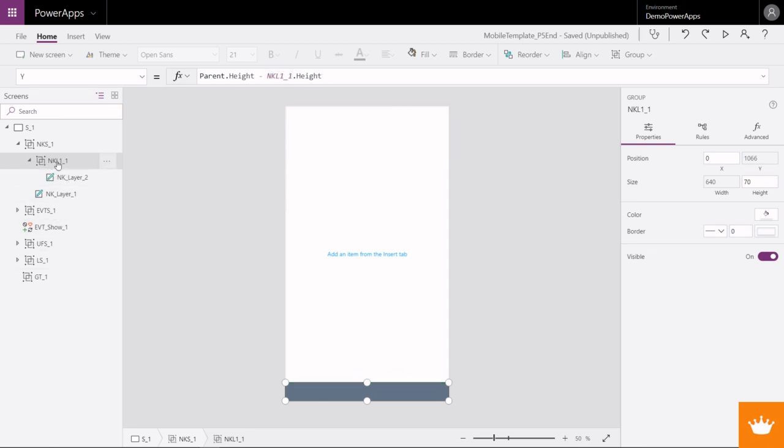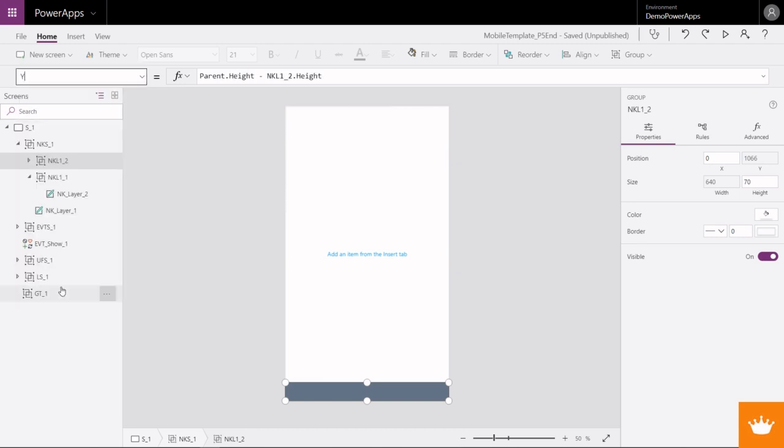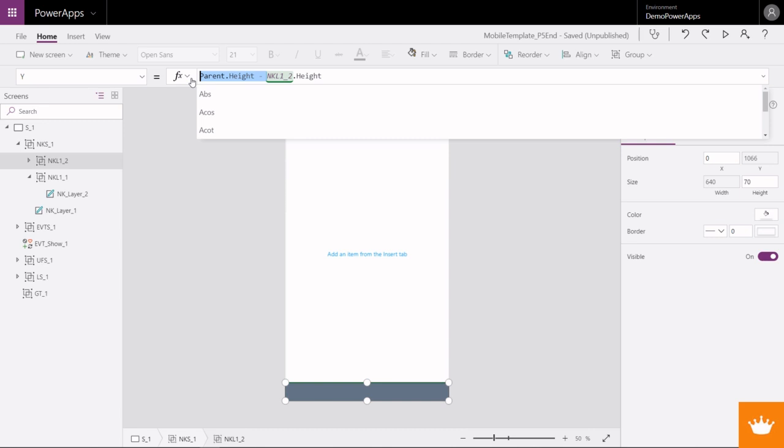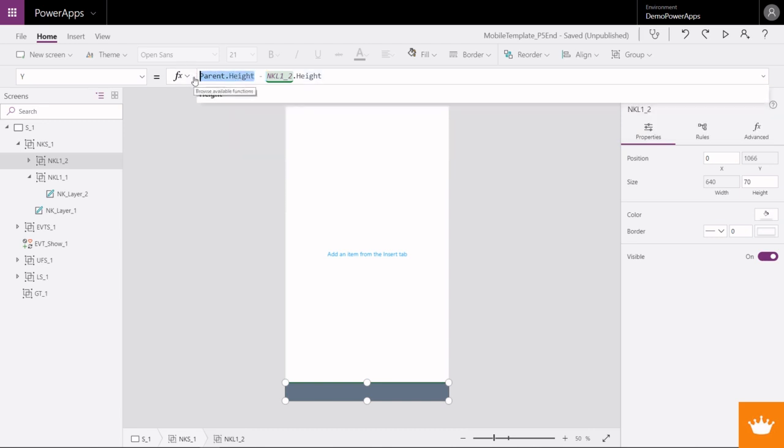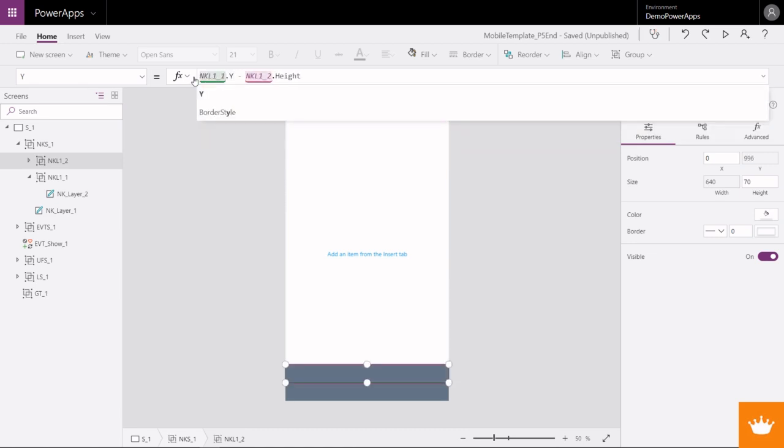So let's first copy this part, and now we have one screen for the middle. Let's change the Y, and let's do the parent height. Let's change that for our first box, Y parameter. So it's going to be above our first layer.